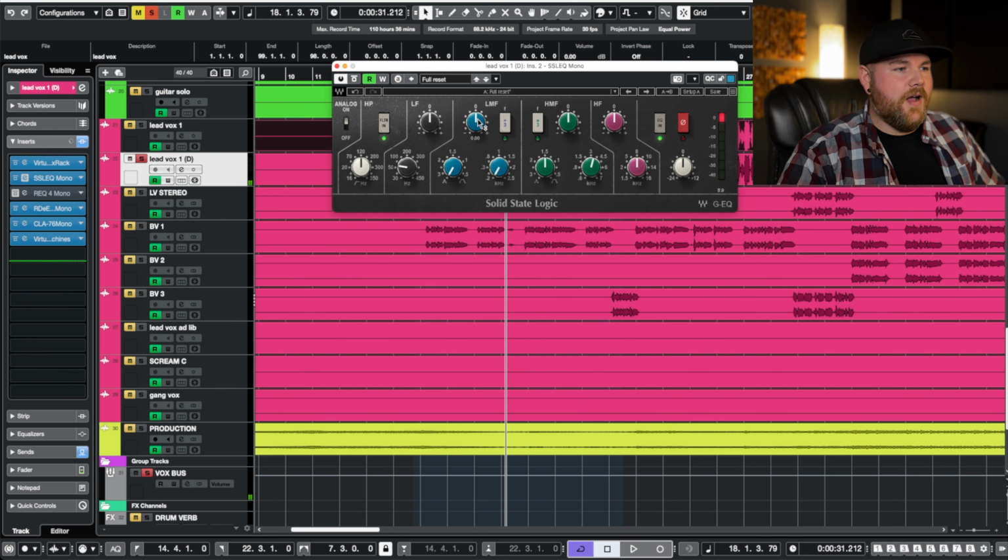All right, so somewhere in there around that 200 hertz, 250, somewhere there. So let's reduce a little bit of that and see how it sounds.